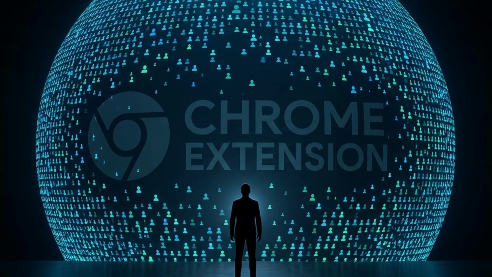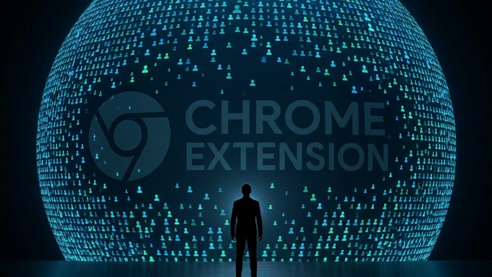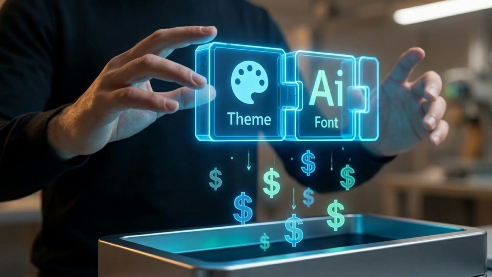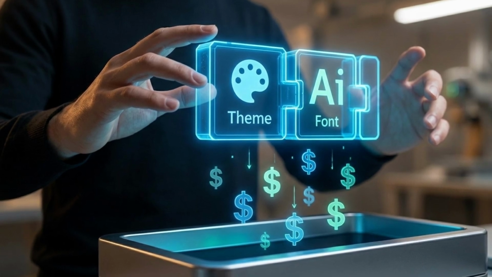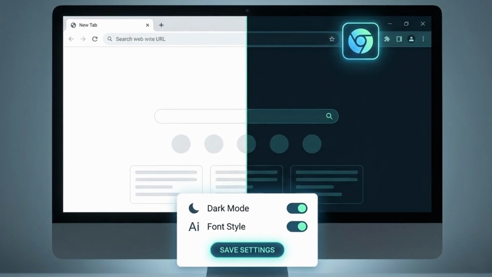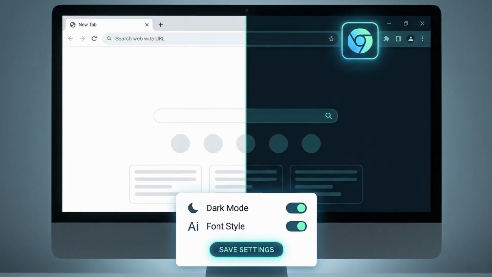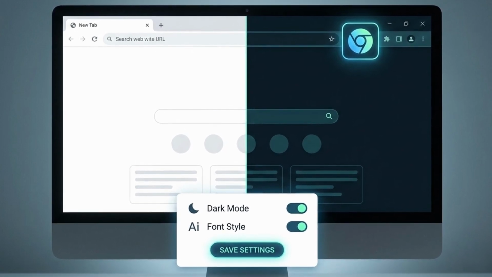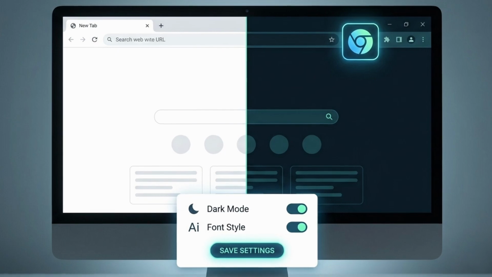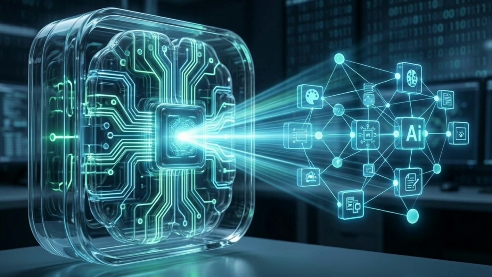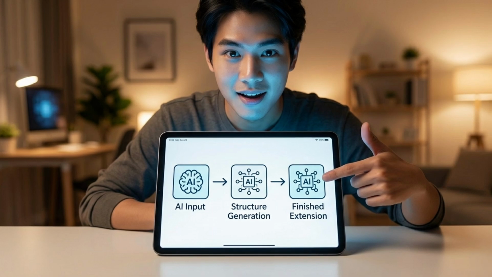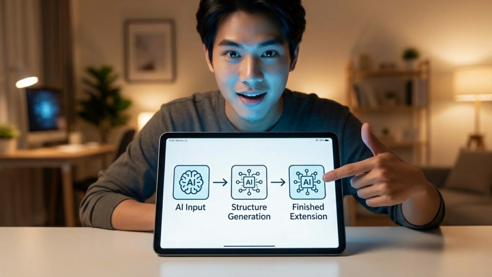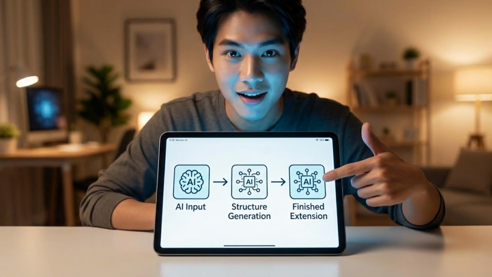What if I told you that you could build a Chrome extension used by millions of people without writing code and potentially create a product that earns money every single month? Today I am going to build a Chrome extension that can turn any website into dark mode, change fonts across the website, and save settings for each website individually. The crazy part, we are building everything with AI. So even if you have never written a single line of code in your life, by the end of this video, you will know exactly how to create your own Chrome extension.